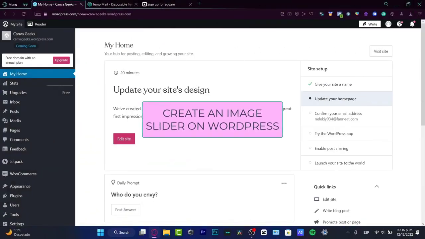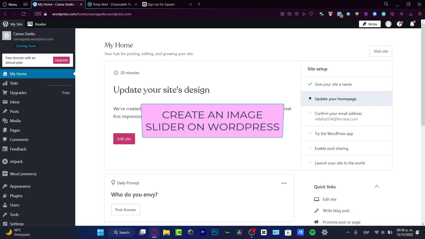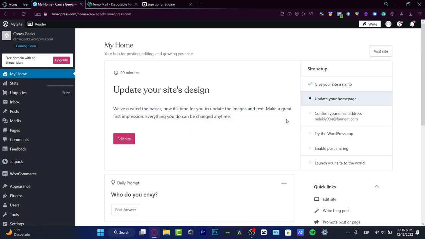In this video, let's take a look at how you can create a custom slider of images on your WordPress.com website. If you don't have an account or a website, it's really easy to do that.